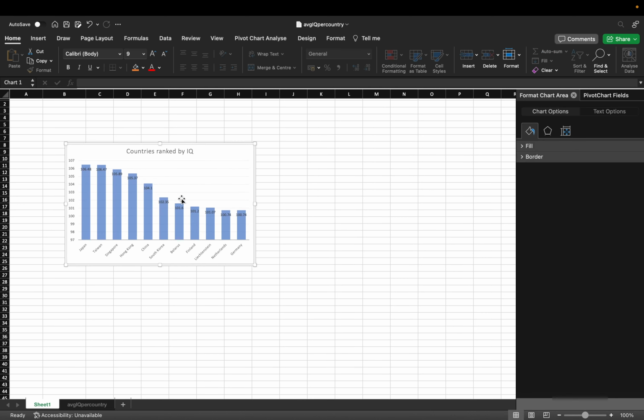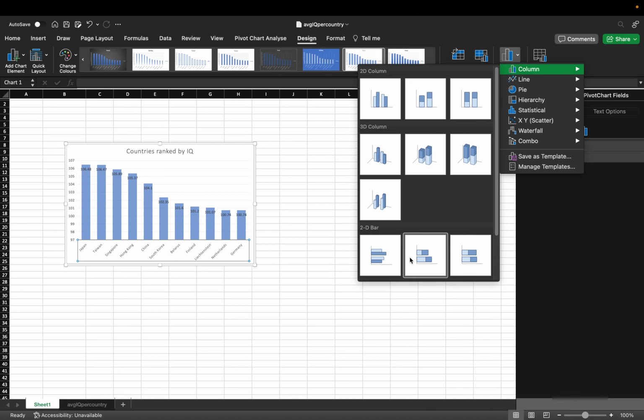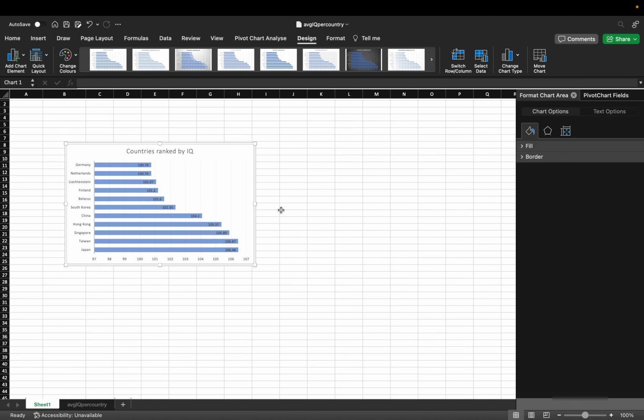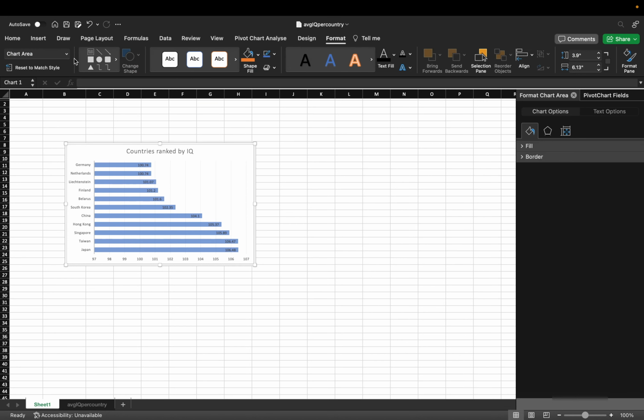So now what I'm going to do is expand this. I might actually change a format here real quick. We're going to change the data type. We're going to change it to a horizontal bar chart. And now we're going to go back into our design options and just structure this real quick.